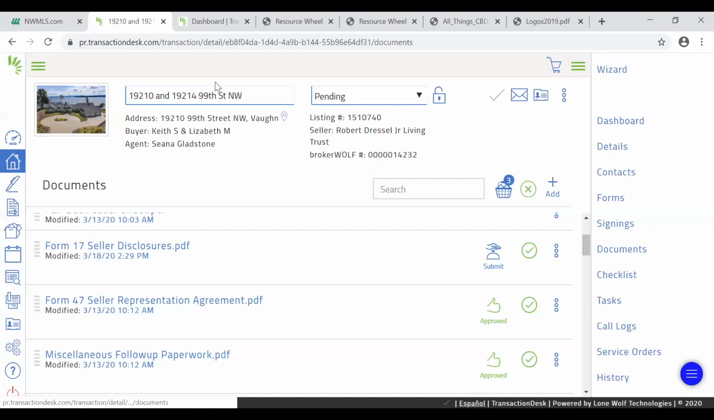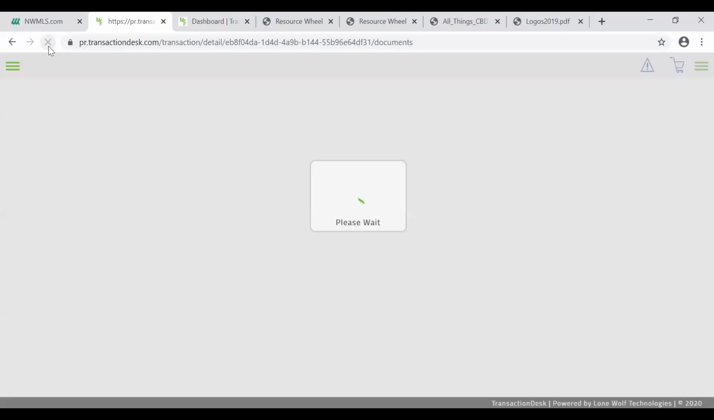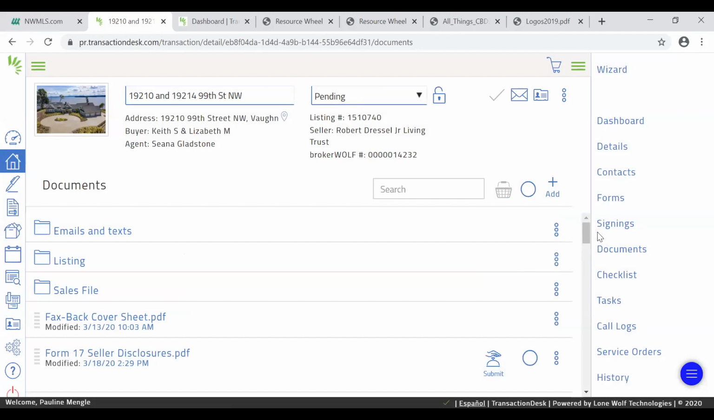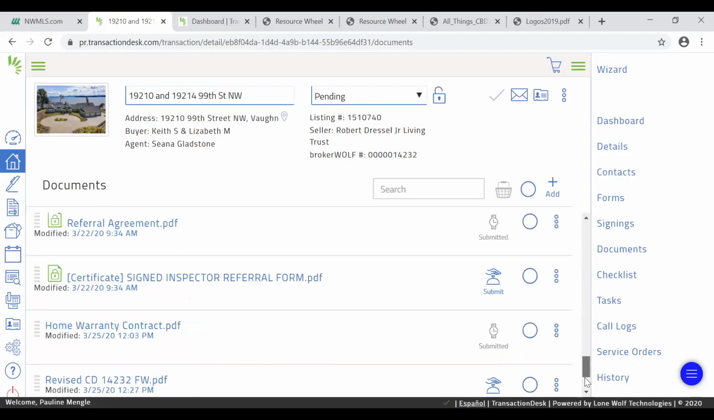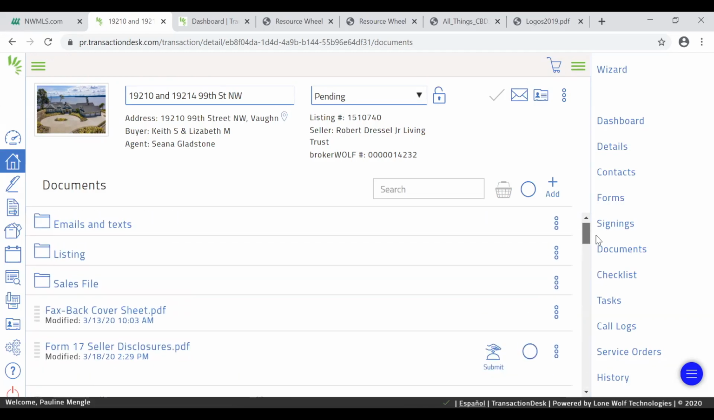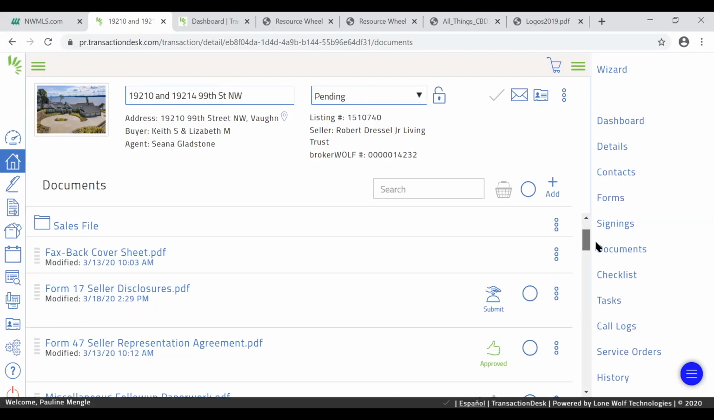Close this and refresh your browser. Scroll to the very bottom of the documents, and you will notice you now have a new document. You still have your original documents as individuals, but now you have a document called Merged because that's what we named it.